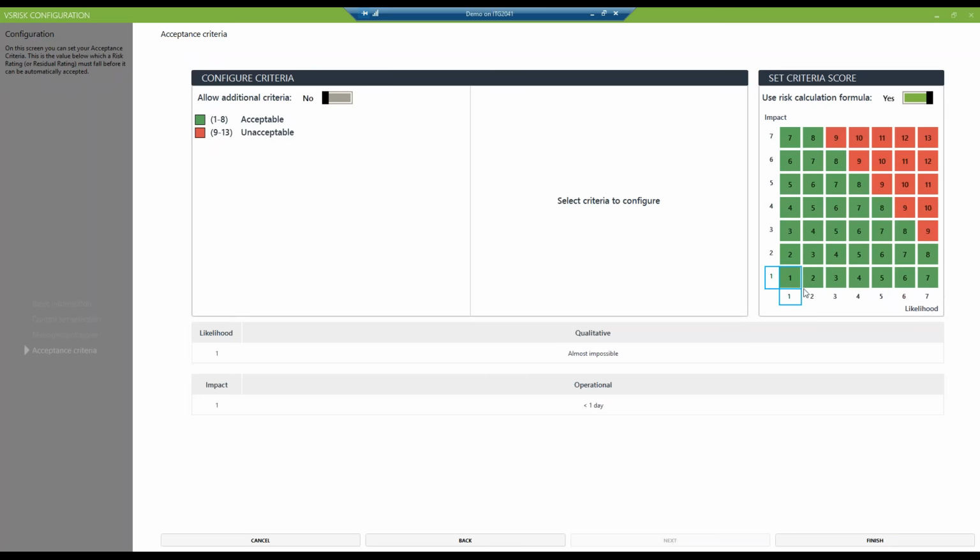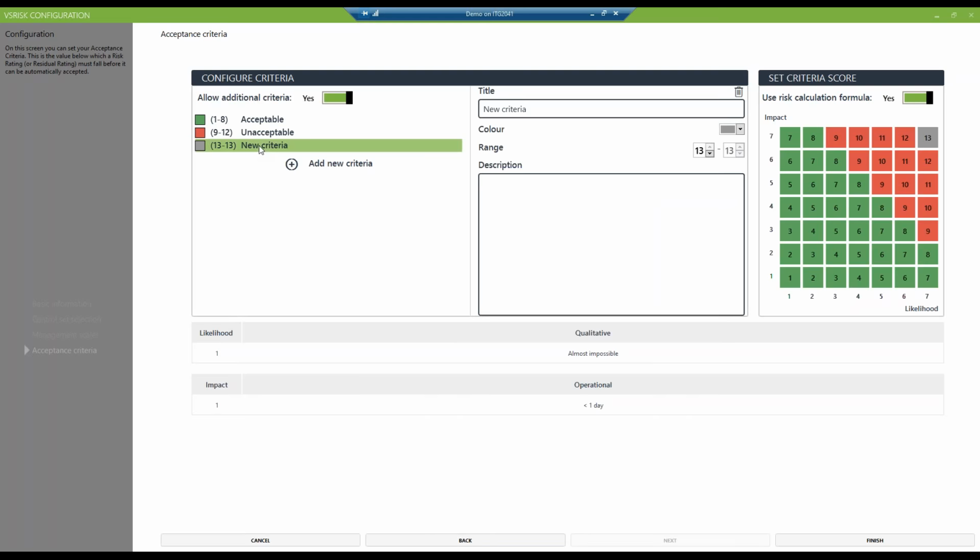And as we can see here, we've got that 7x7 grid that we've just set up. Now, as standard, you will only receive acceptable and unacceptable, and part of version 3 is it's now allowing you to add on additional criteria if you so wish. So if we toggle this switch, we've now got an option to add that new criteria. That'll then create this down here, so 13x13.